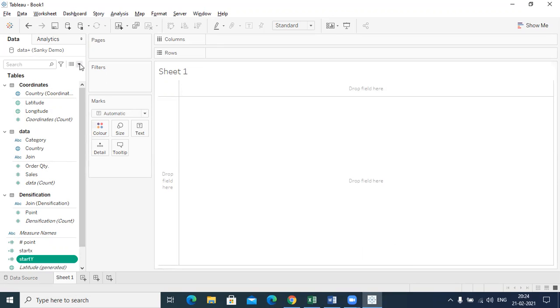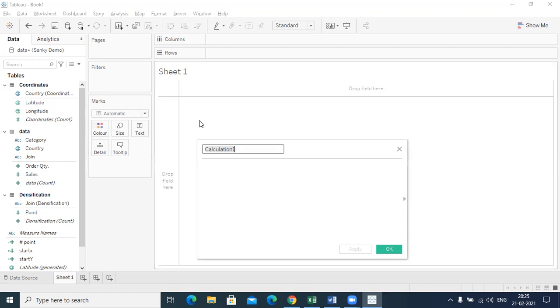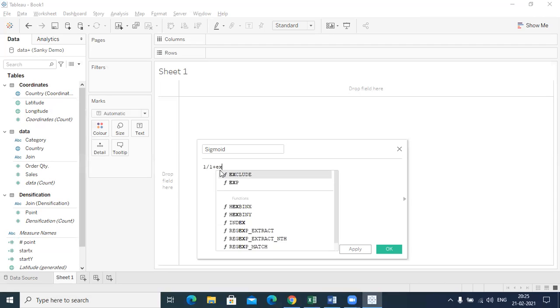Now our fourth one is a bit complex. So just see what I'm going to write here. It will be by the name of sigmoid, which will be equal to 1 divided by 1 plus the exponential function, 0.2.